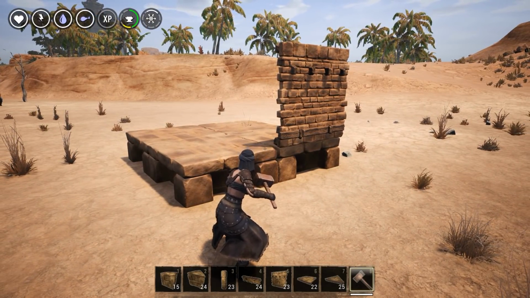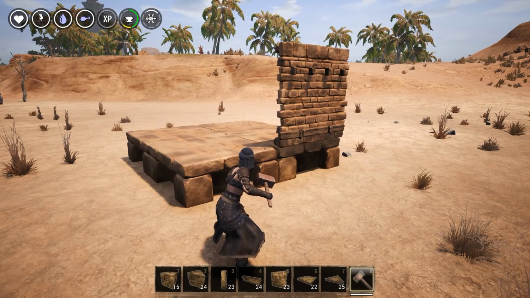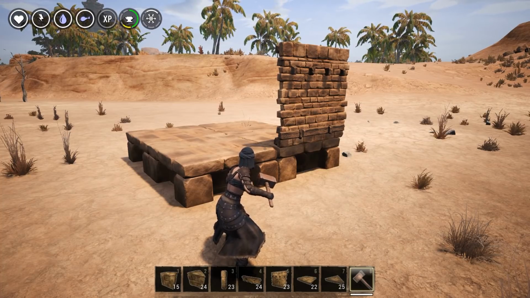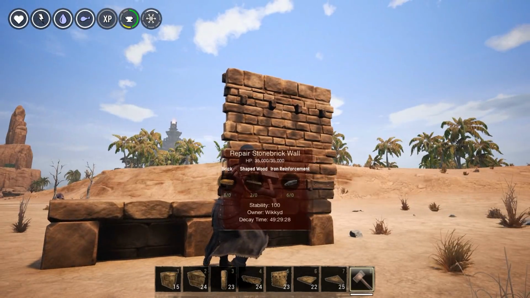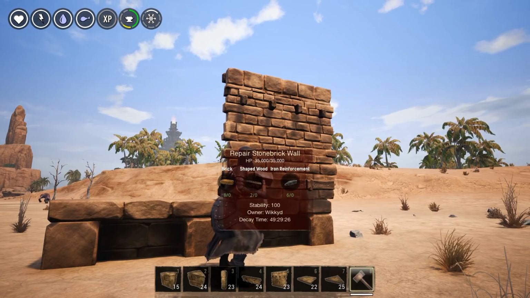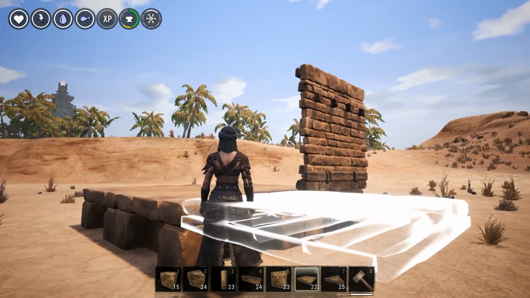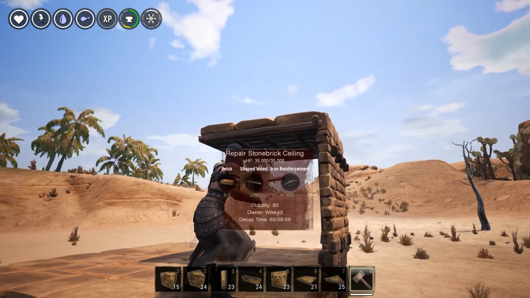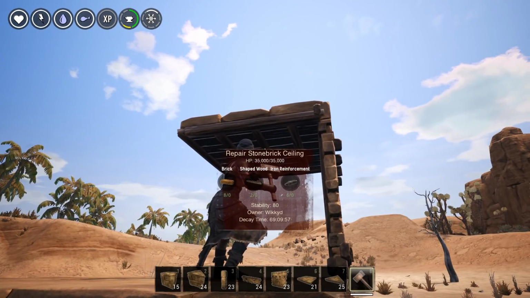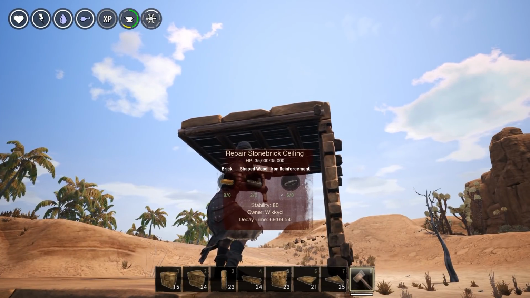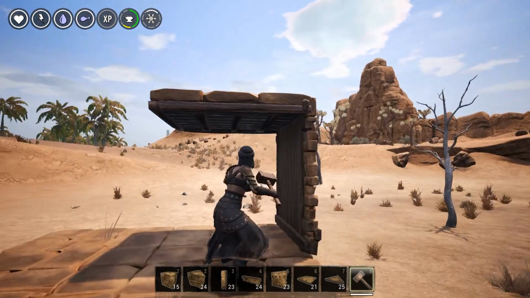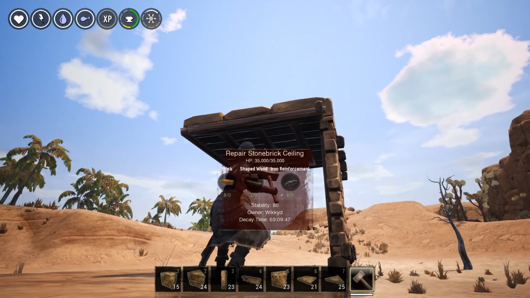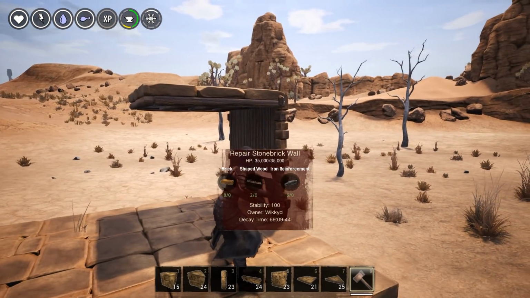When ceilings and roof pieces attach to a wall or a foundation piece, it costs stability. For example, this wall here has a stability of 100. Now, if I attach a ceiling piece to it, like so, and then I check the stability of that ceiling piece, it now has a stability of 80. It's receiving stability from this wall. The ceiling uses 20 stability, so it now has 80 stability. It has a stability cost of 20.